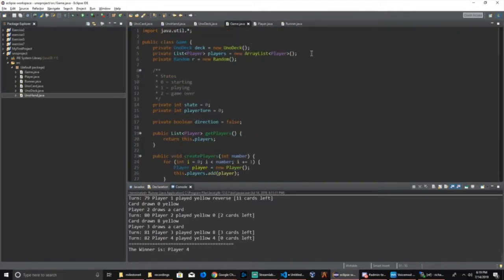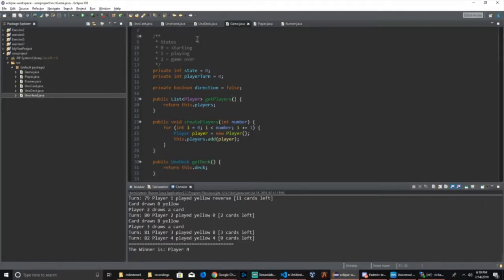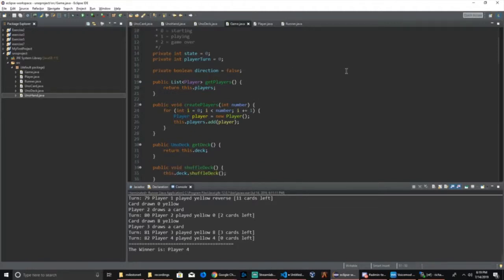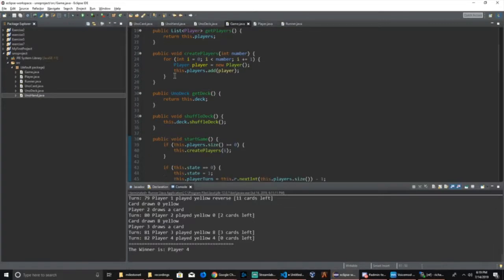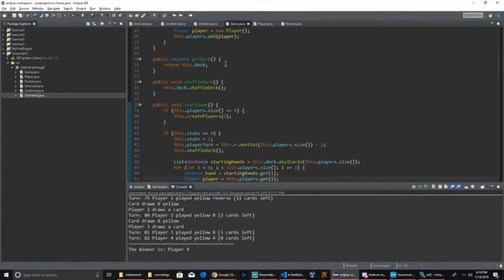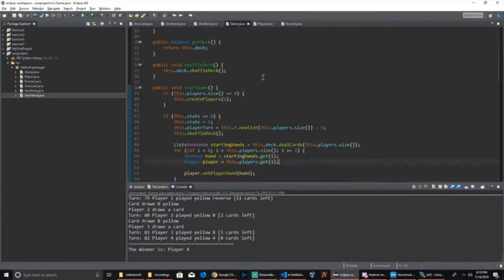The game here. We have our Uno deck, our list of players, random for deciding which player plays. Here's our state information. This is what player's turn it is, which direction we're going. If it's false, we're going forward. If it's true, we go backwards. This gets our list of players and returns it, creates our players, gets our deck, shuffles our deck, starts the game.